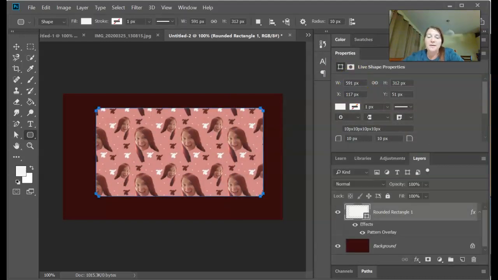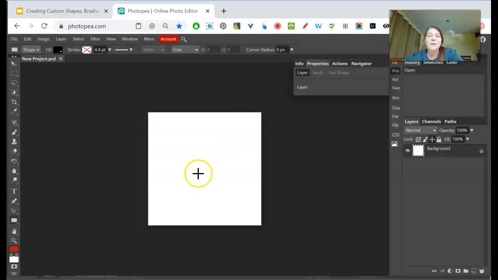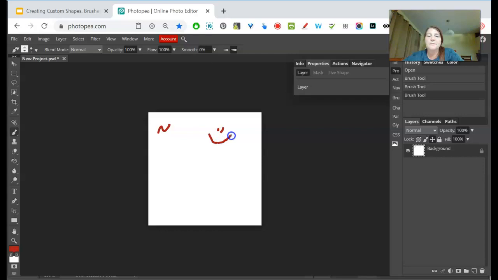Let's look at it in Photopea. Same concept though. It basically is exactly the same. Type in your numbers for your new document, hit create, put whatever you want in here. In this case, I will just draw some things for the sake of time. I'll make some sad faces and some happy faces and so forth.